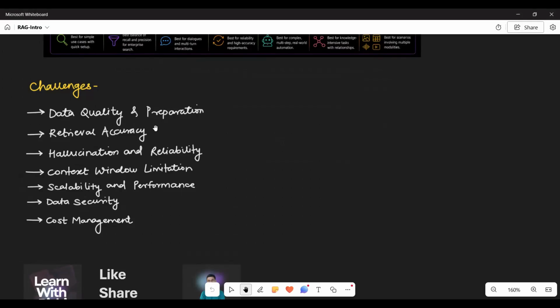Then is data security. So your knowledge base contains sensitive information, personal data is there, property, business information, there are legal documents or medical records. Who can access which parts of the knowledge base? How do you enforce a row level or document level access control in that? This is a very critical consideration in that.